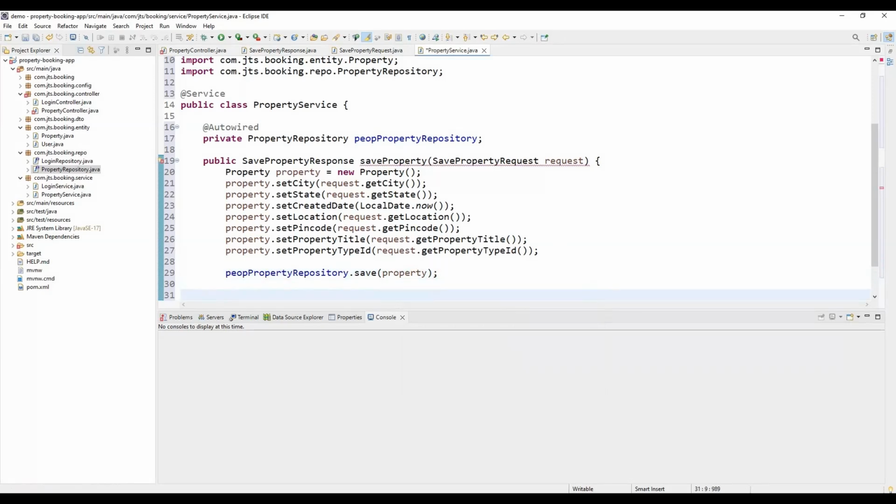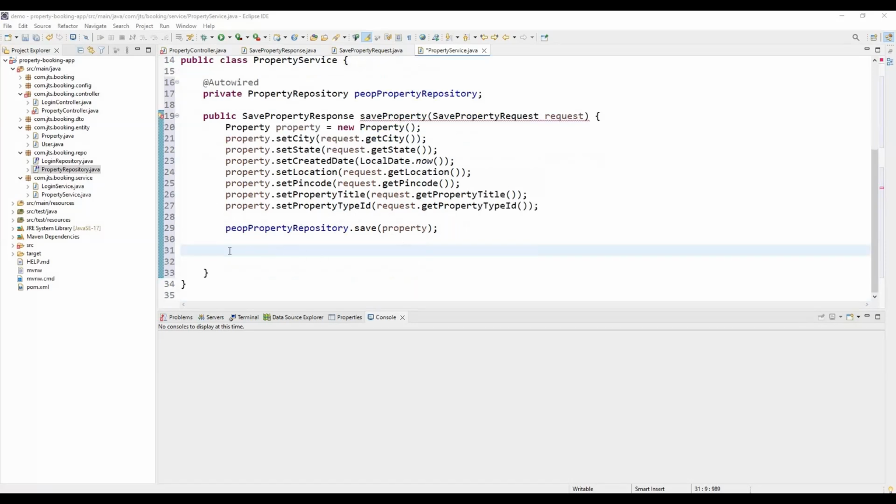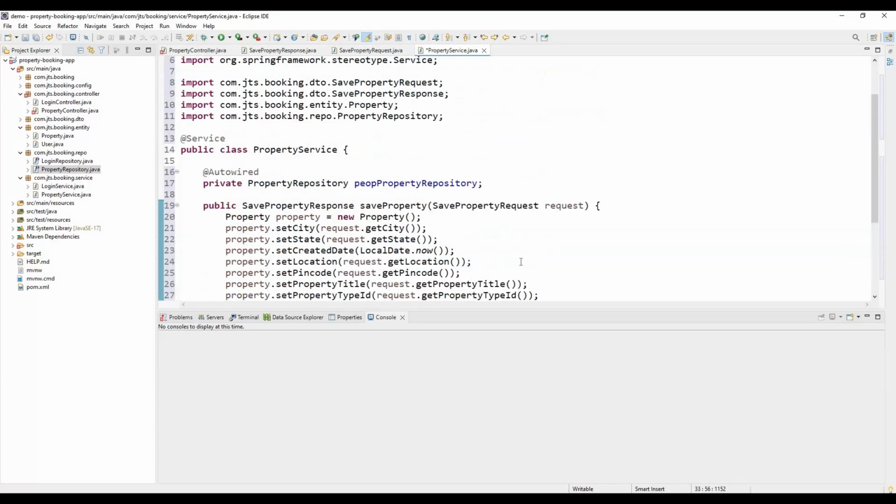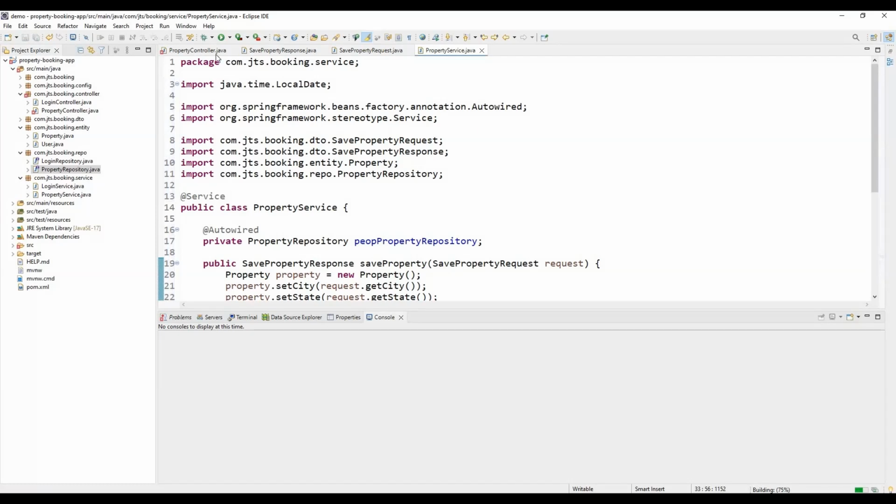Next what we are going to do, we are going to return the response from over here. Okay, so we have created the response object, and then in the response we have added this property ID and the response message, property details saved successfully. Okay, so service layer is done.